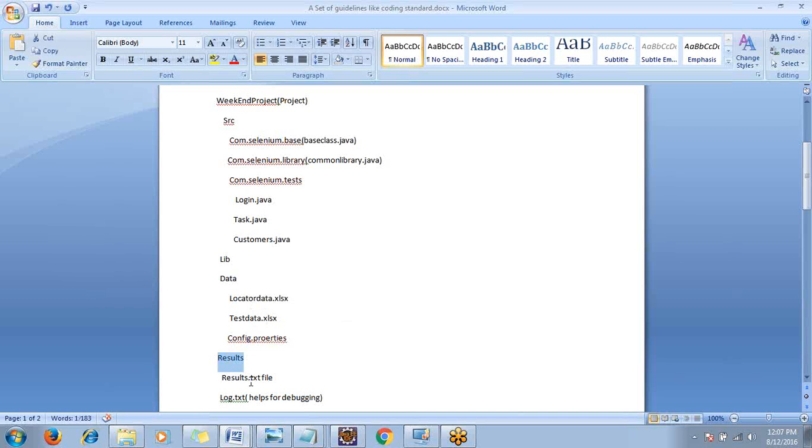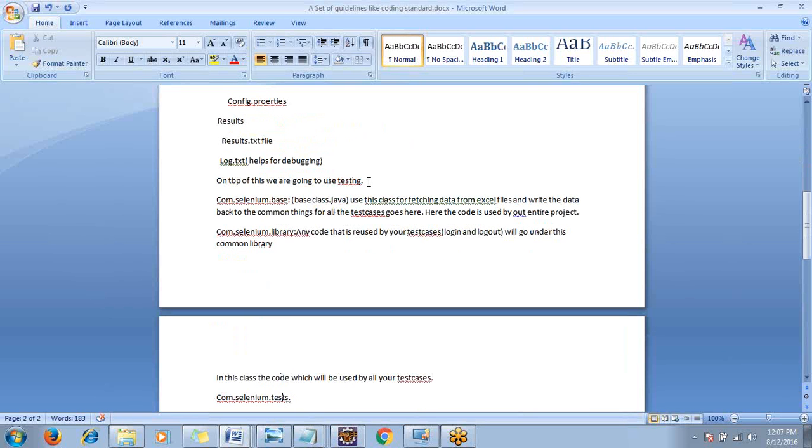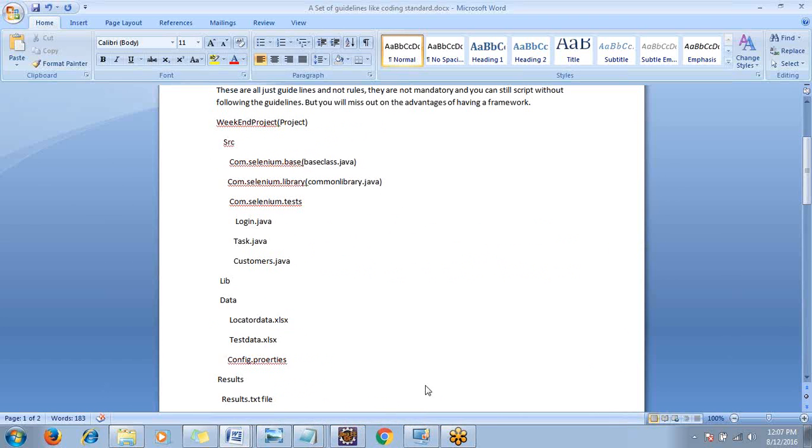Results. We will create one more folder called results. Under this, we will create one more file called results.txt file and log.txt file. In this, results will be stored. Log.txt is for debugging. On top of this, we are going to use TestNG. So we will see how we create this automation framework step by step.